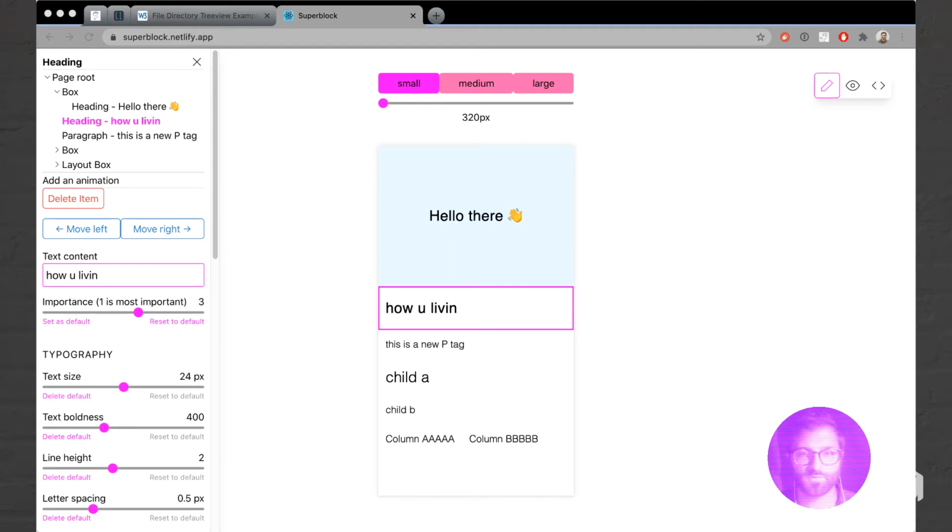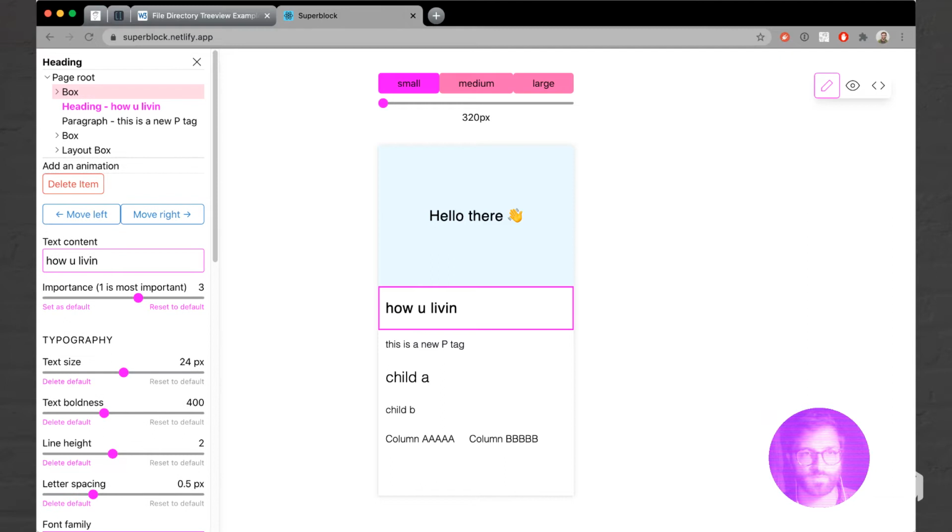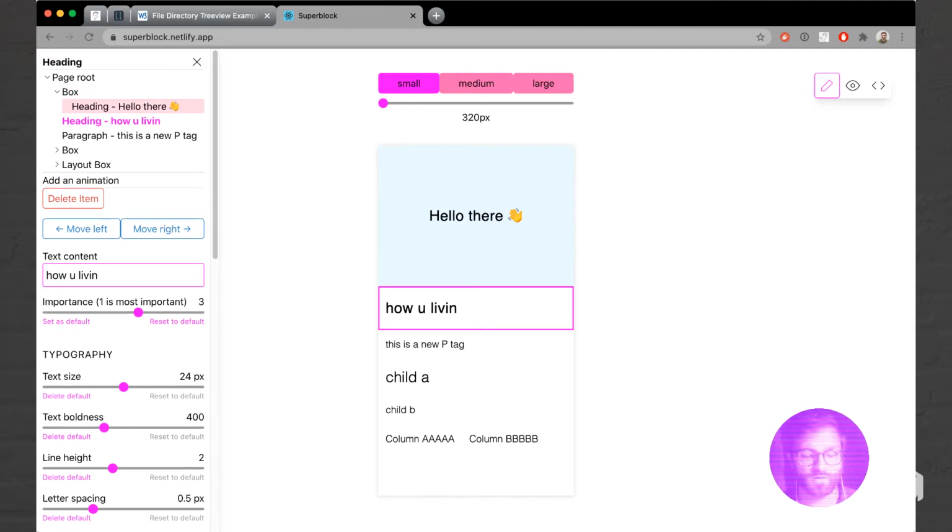I managed to implement an ARIA-compliant tree view for navigating the content of the website that you're working on. What is ARIA? ARIA stands for accessible rich internet applications. What that means is a website is set up such that differently abled users, maybe who can't use a mouse, for instance, and need to navigate a website in a different way, whether that's through the keyboard or some other means, can still use your website.